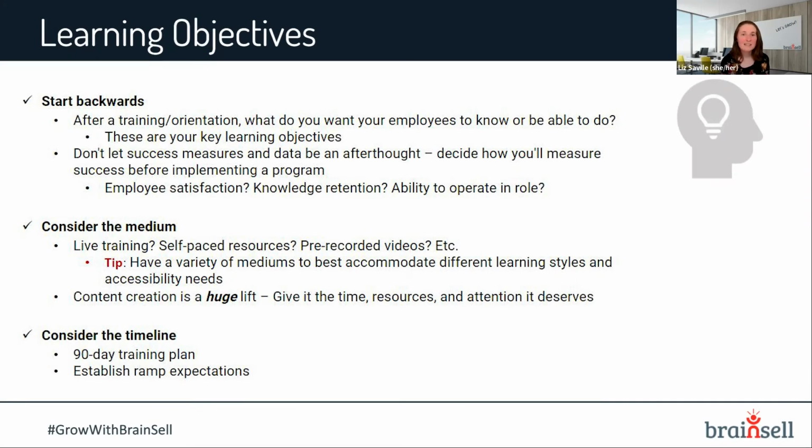The next step would be to consider learning objectives. So you want to start backwards. Think about at the end of an onboarding program, what do you want to make sure that your employees walk away with? Think about that also from a success measures standpoint.